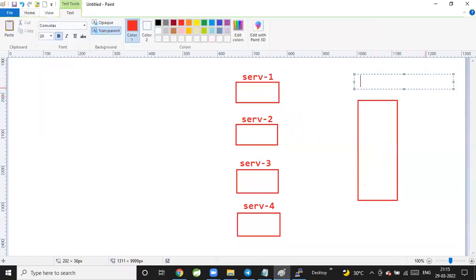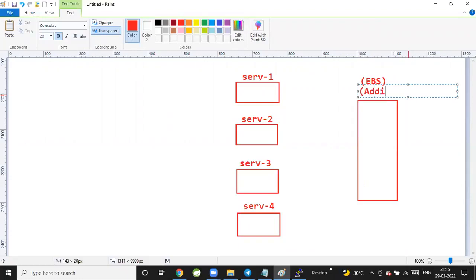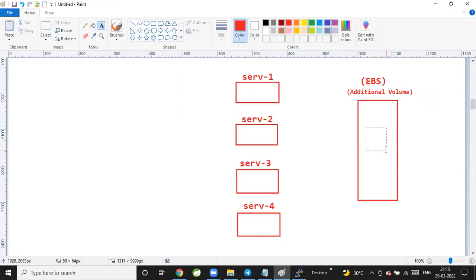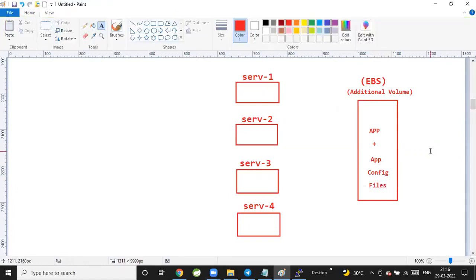Are you guys getting my point? Root volume will be available for every instance. That is temporary. Now, for my instance, I am going to create one additional volume. That is a permanent volume, guys. Now, the application I will store here, plus the application config files also I am going to store here.